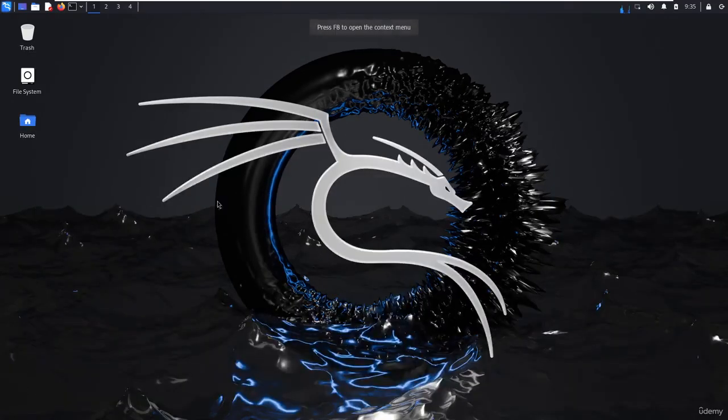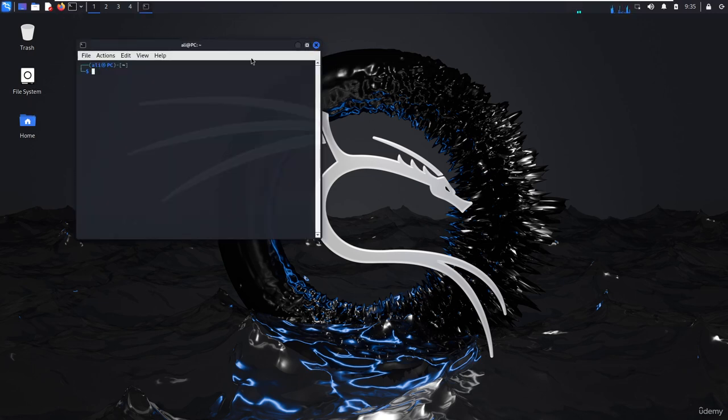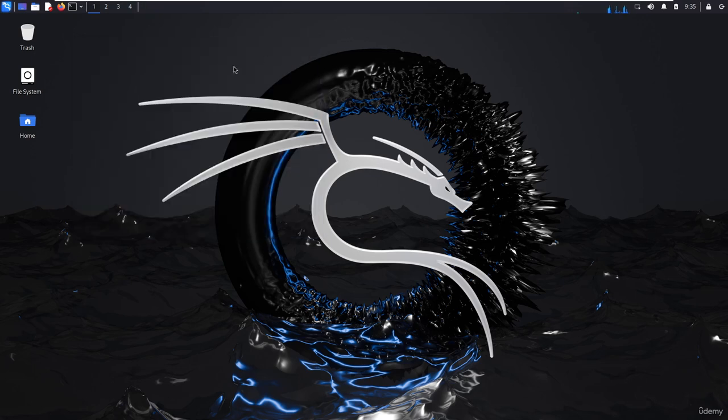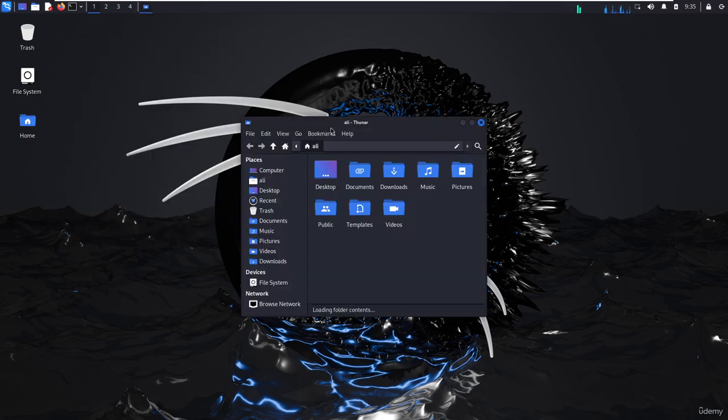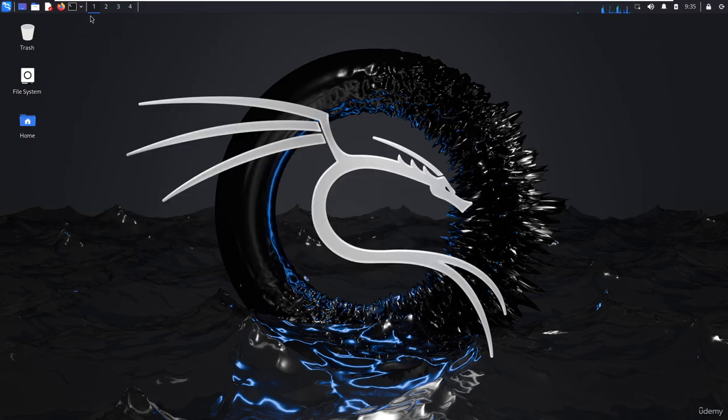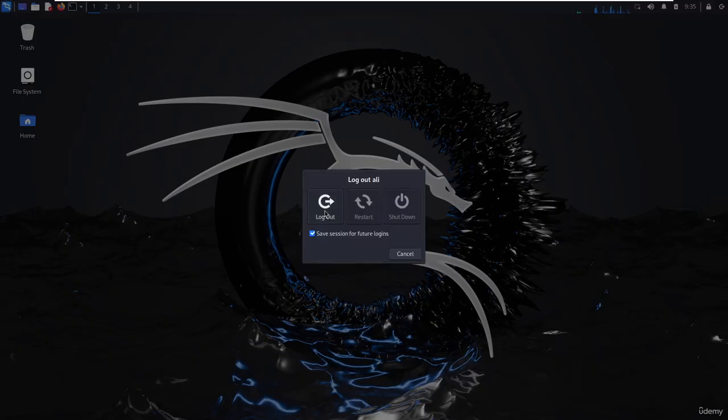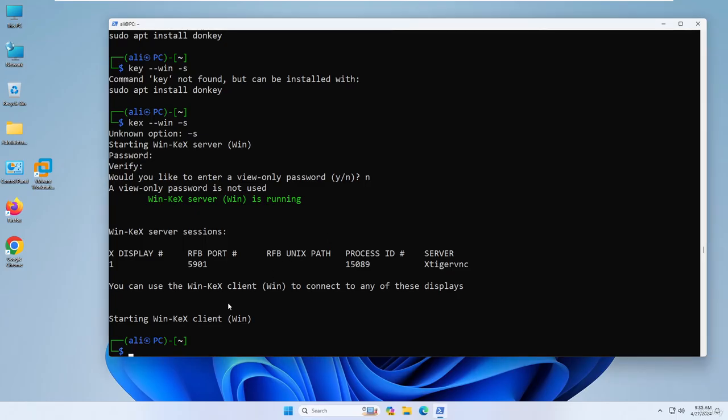Okay, here it is. You can see Kali Linux is here, and I can access the terminal and everything graphically within Windows 11. I can go to home, use the CLI, do everything. And finally, when you are done, just click here and log out. And from here, you are back to Windows 11 because it was opened graphically.